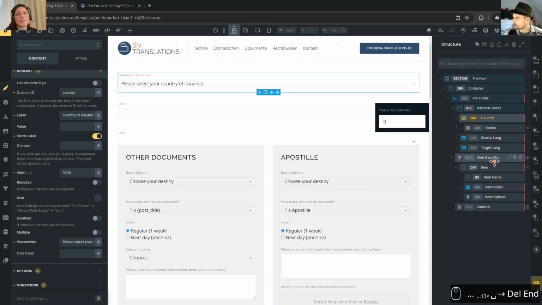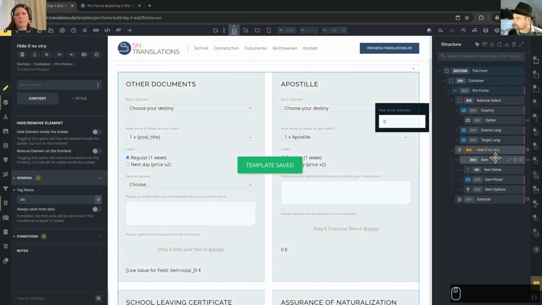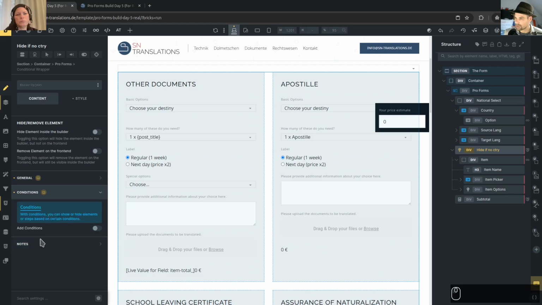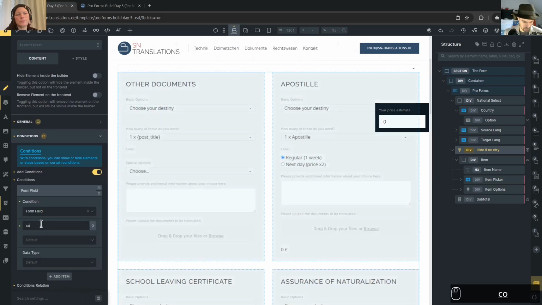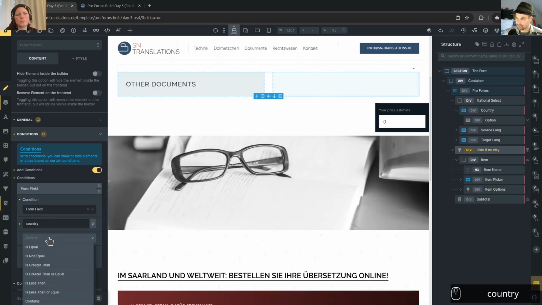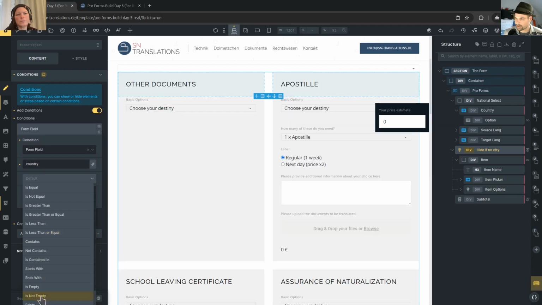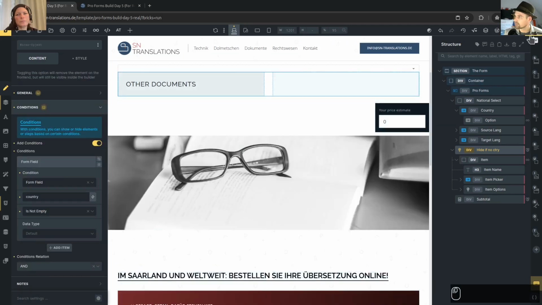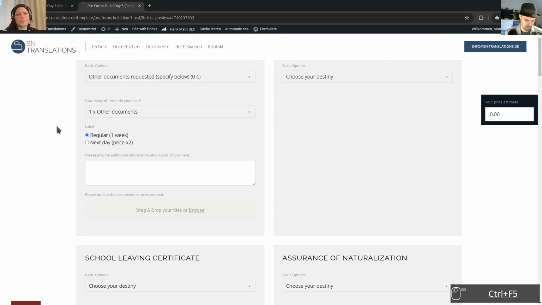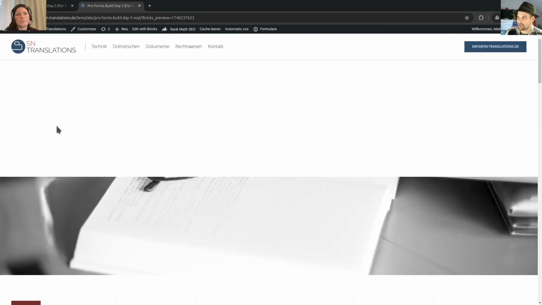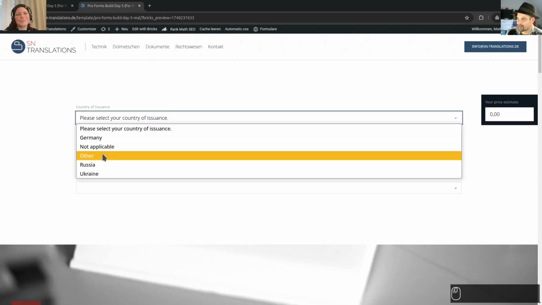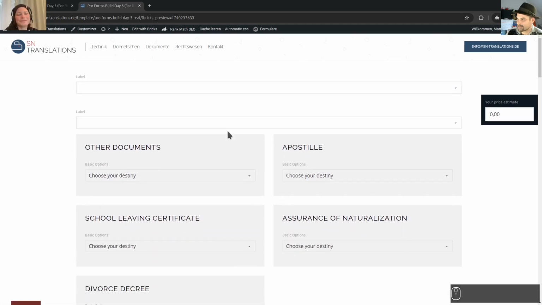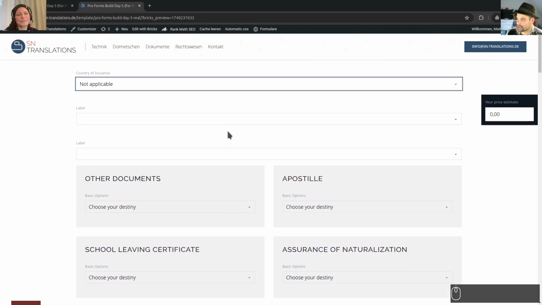Wait, we do need conditional logic on this. Conditions. Add conditions. Add item. So if this form field country is not empty, save. It's funny how much faster this is to show people than to actually come up with it. Yeah, so this looks nice.